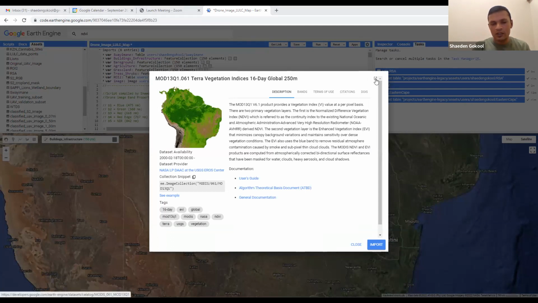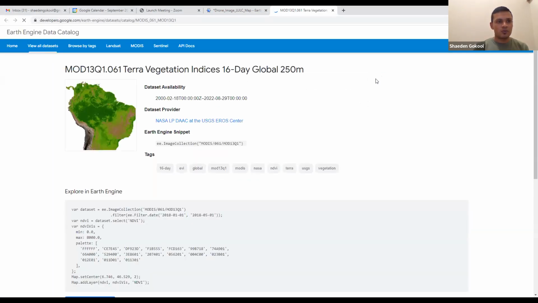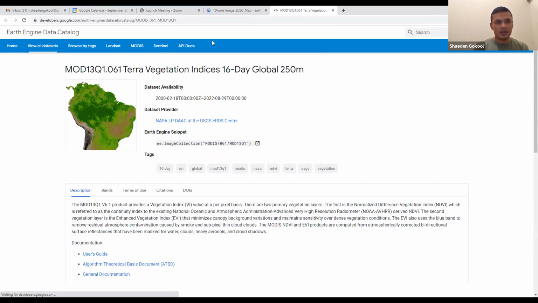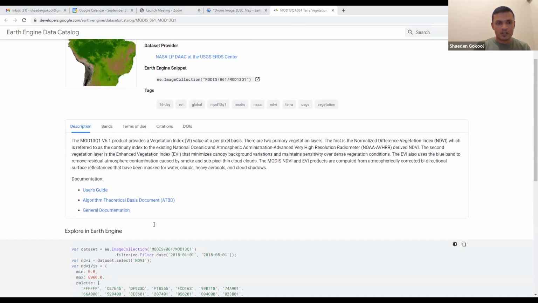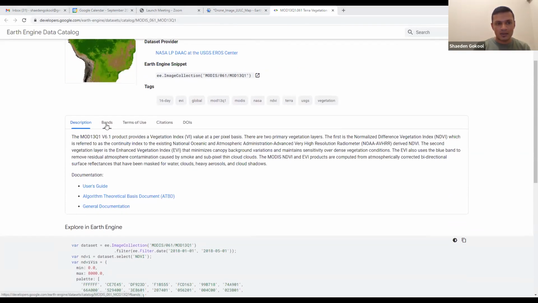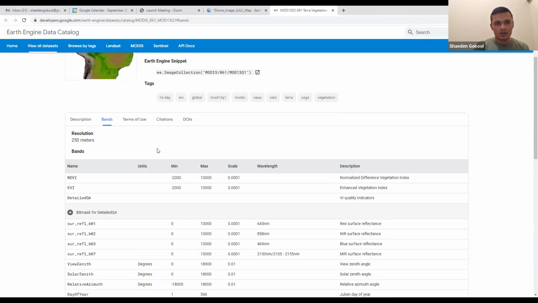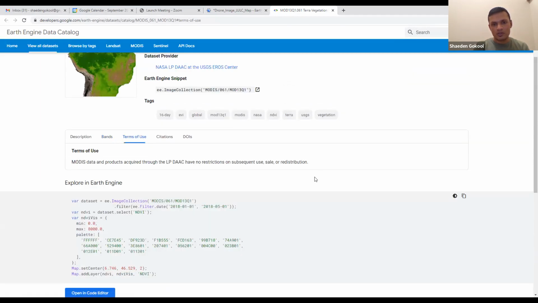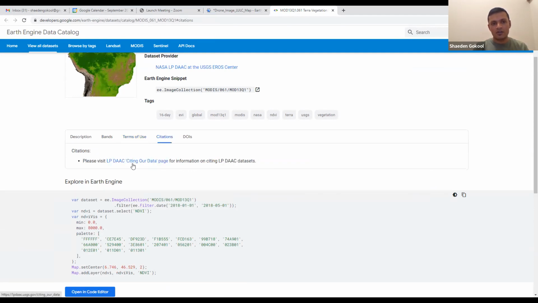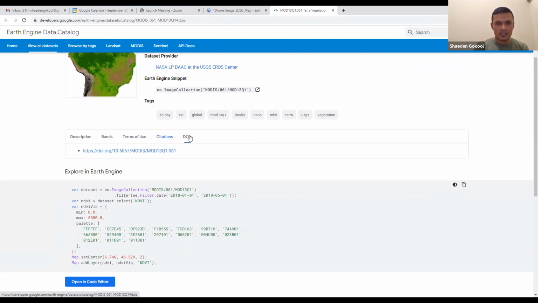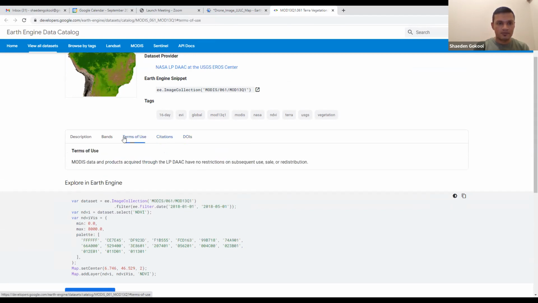And the small arrow at the top, if you click on that, it expands it. It opens a separate web page. And in here now you can really interrogate the data further. So you get this description as I mentioned. There's a tab with all the different bands that are available within this data set. The terms of use, it shouldn't be any major concern because it's freely available as long as you cite it. There's the citations where you can find the reference for this particular data set, and then the DOI to actually go and access that particular paper.